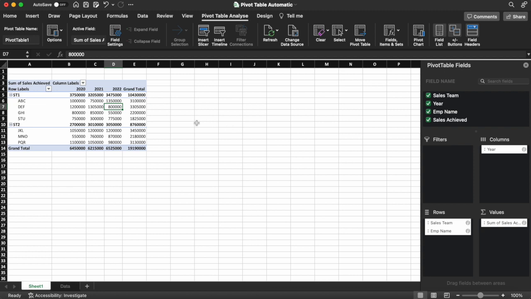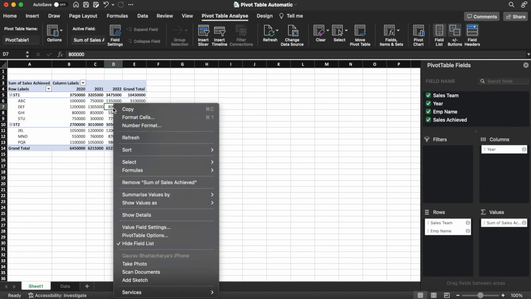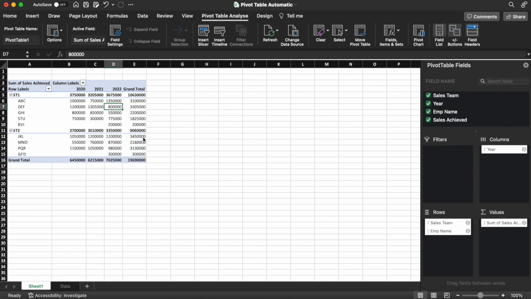But now you don't have to do that. You can just straight away right click on the pivot table and refresh this. So you see now it has automatically picked up those two new rows. You don't have to change the range, you don't have to do anything.